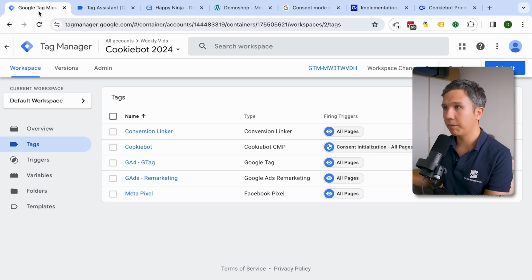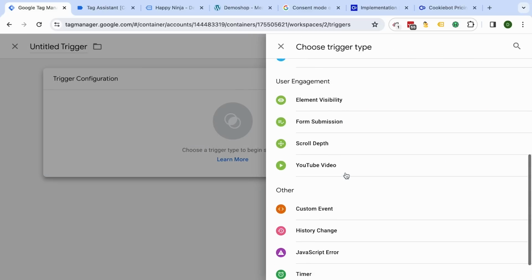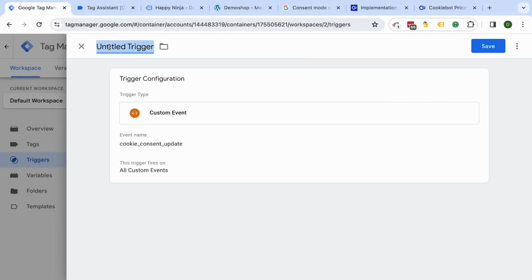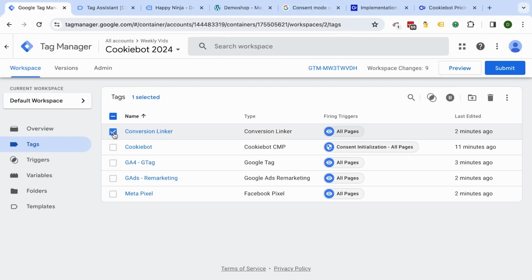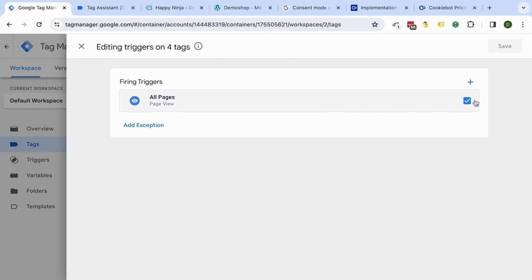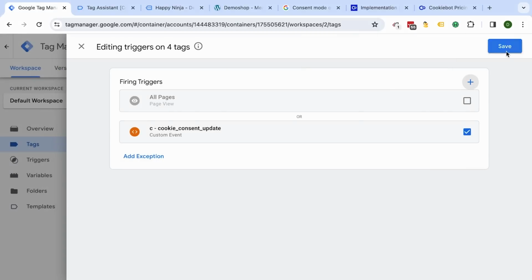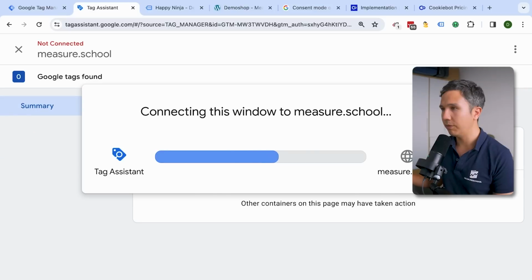This is the event name, and let's go into the triggers and go ahead and create a new trigger for a custom event. And this is my cookie consent update. So this is a custom trigger, cookie consent update. And apply this everywhere where we have currently the all pages trigger installed. So I'm going to go through this menu right here and add our new cookie consent. And here we go. We have changed this around. And now let's test this out and preview this.